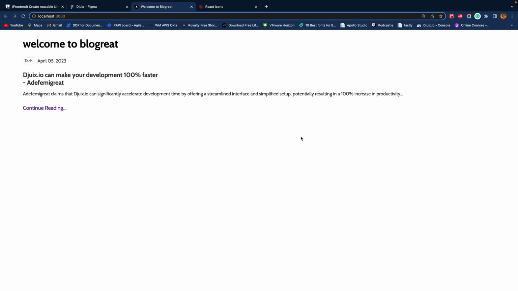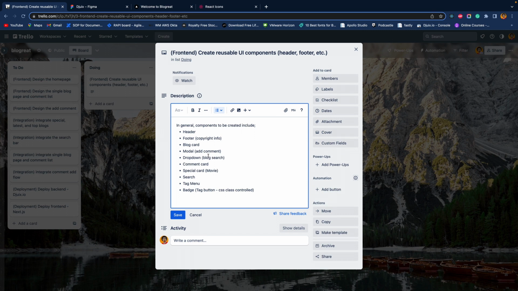So this is where we're going to stop in this episode, and to cross-check, let's see what components we have left. So we are done with the header, we've not done the footer, we are done with the block card, we've not done the modal. We won't do the modal until we start integrating, because it's going to be a functional component. The same thing with the drop down. We've not done the comment card, we've not done the special card, we are done with the search, we are done with the menu, and we are done with the badge. So what is left now that we can design at the moment is the comment card and the special card. And we're going to conclude with that in the next episode.